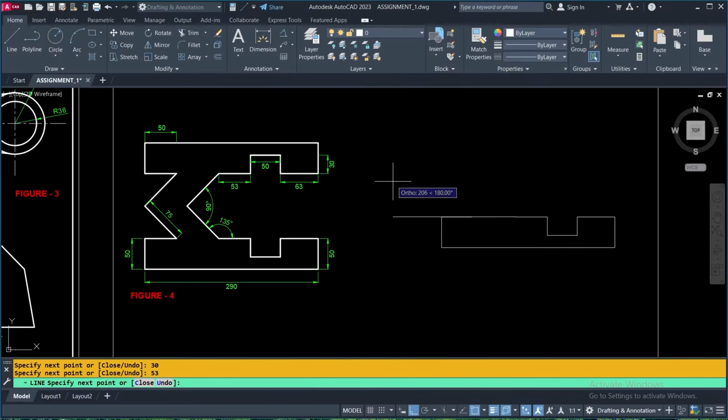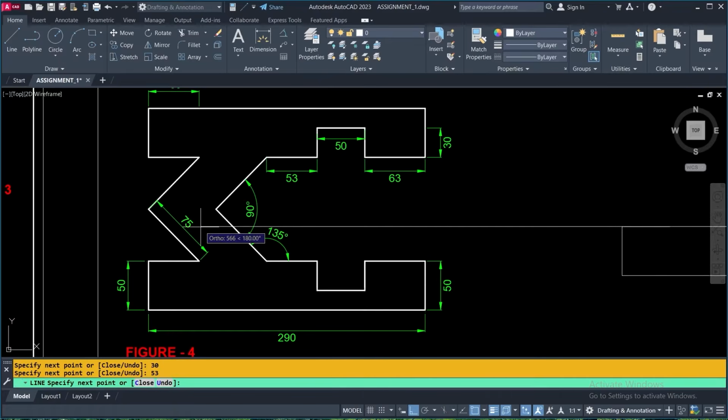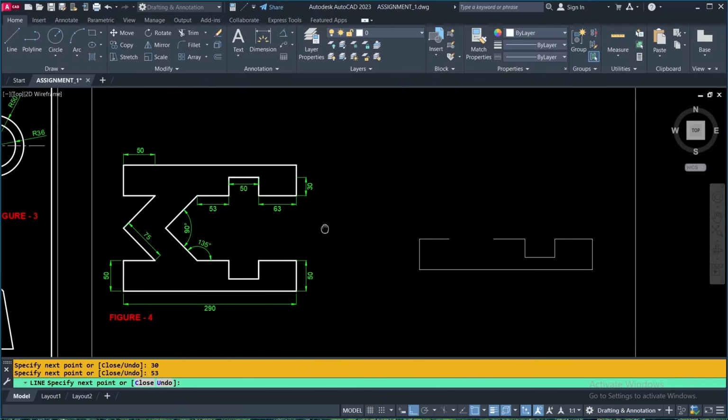Now we have to draw a line with an angle of 135 and the length given here is 75. So we have to learn something more to draw this line. I am switching off ortho. Now I am typing @, then the length of the line, that is 75, then the angle symbol, that is less than, and then the angle value, that is 135. After this we have to press enter.